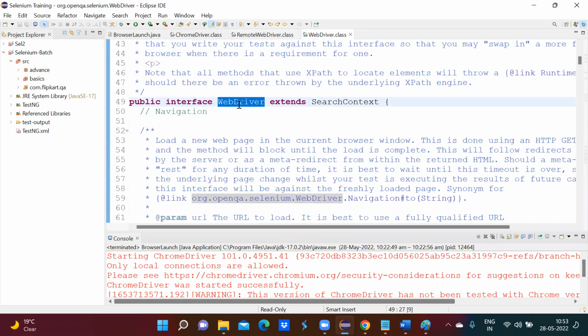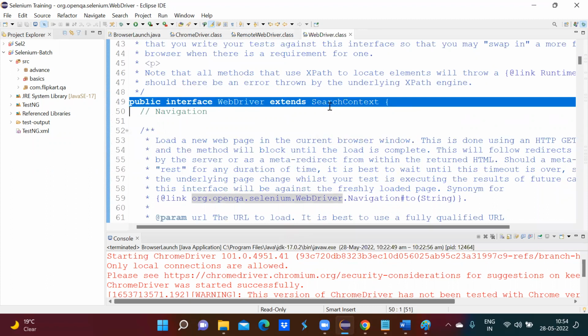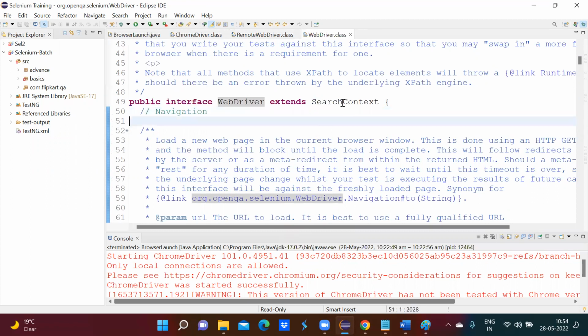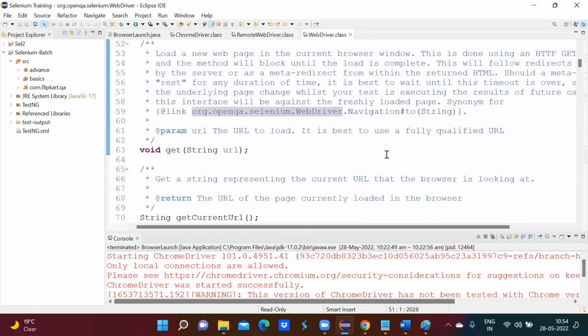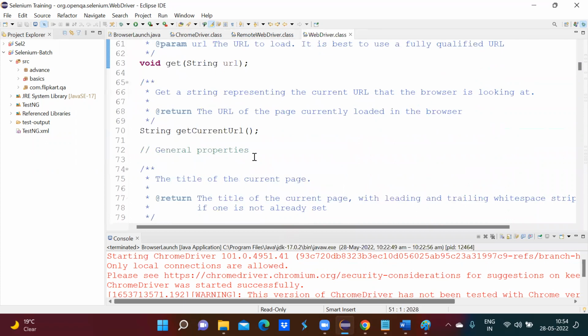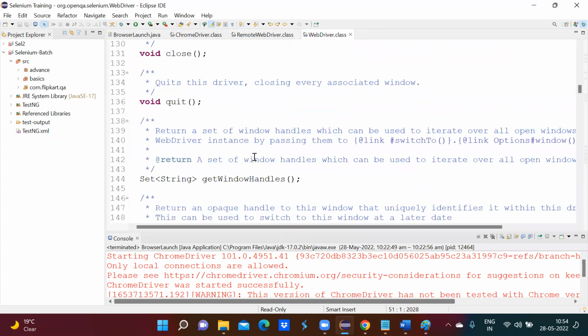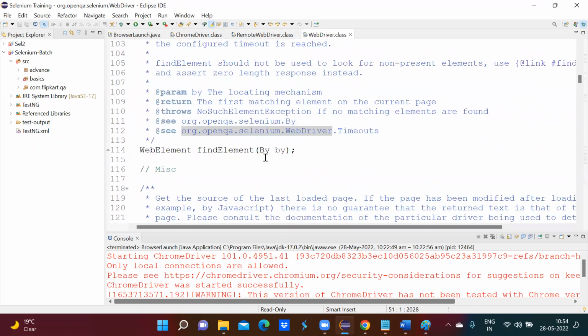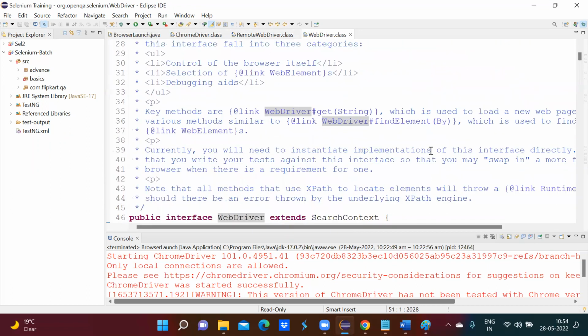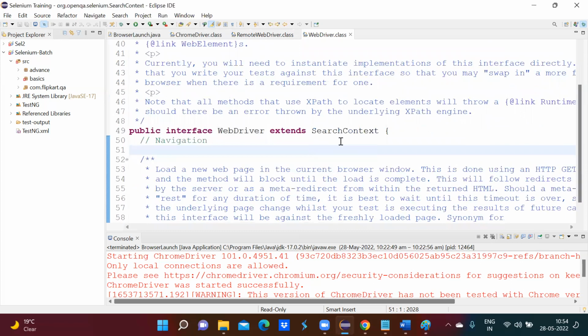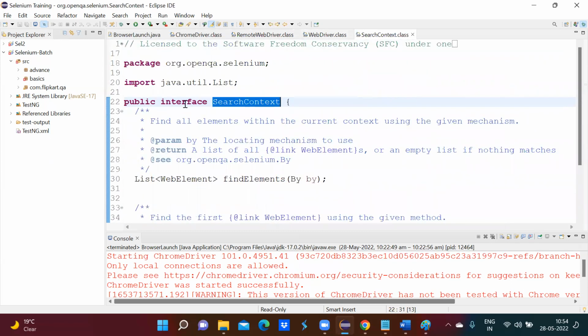Yeah. So WebDriver extends SearchContext. WebDriver is an interface, SearchContext is also an interface, so it is extending this. And WebDriver has some of the methods from here only, and some of the methods will be from SearchContext. If I go a little more up, you will see SearchContext. It is a public interface.